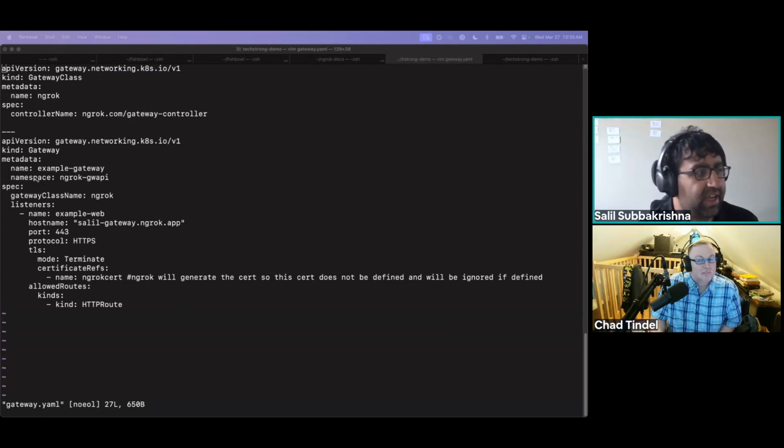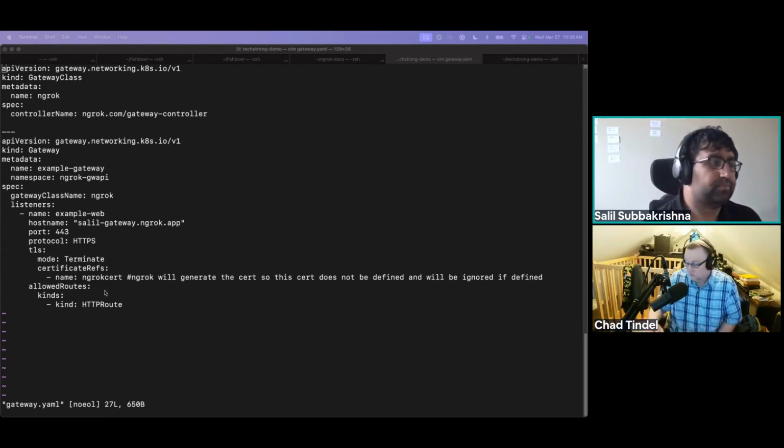So you have the gateway, again, namespacing, very important. And then within the gateway, they create a series of listeners. And essentially, these listeners are going to be checking on particular host names, particular ports and protocols. In this case, this one's going to be using HTTPS. It's going to be on port 443. It's salil-gateway.ngrok.app. It's only accepting HTTP routes. So if somebody were to try to connect a TLS route in this case, it wouldn't accept that.